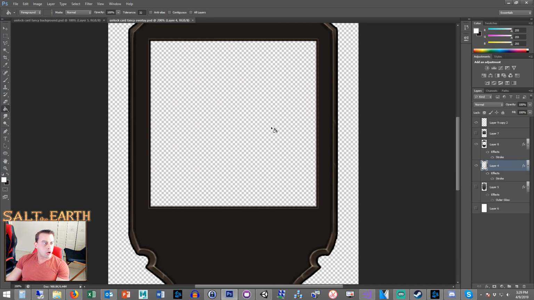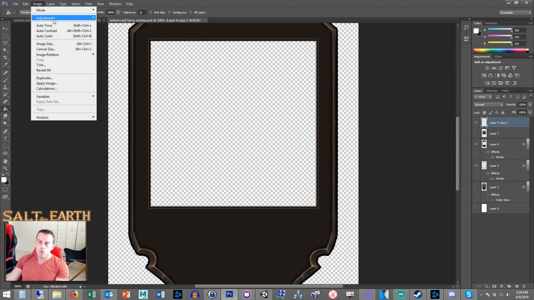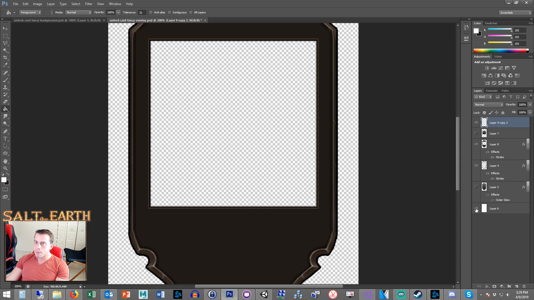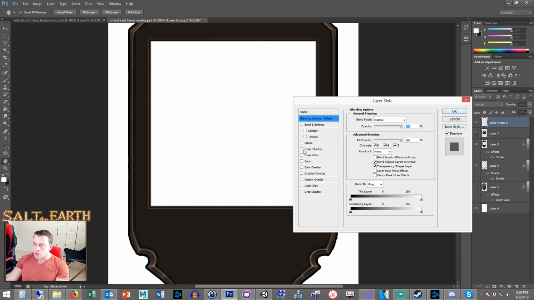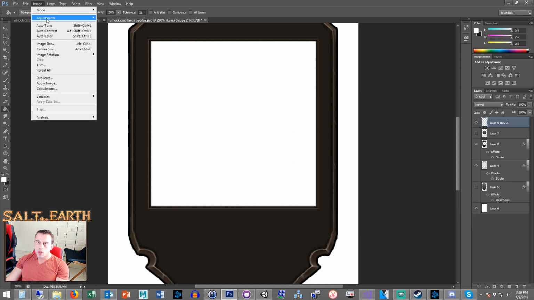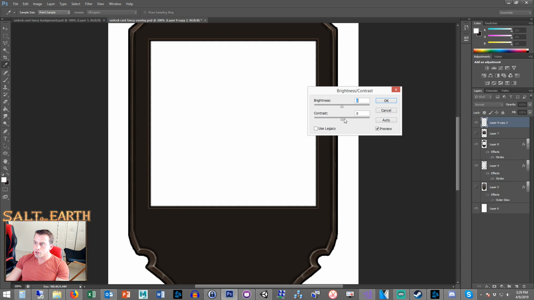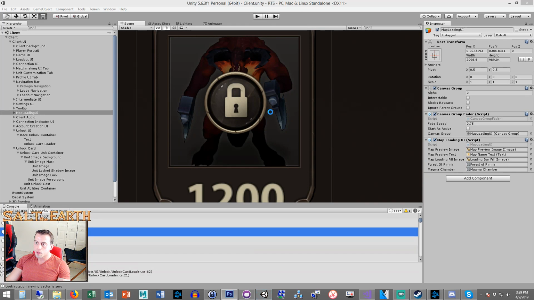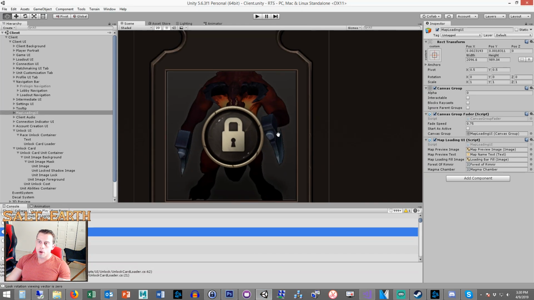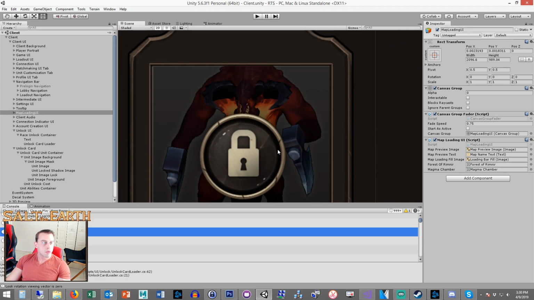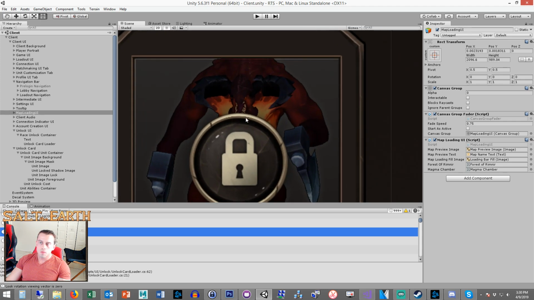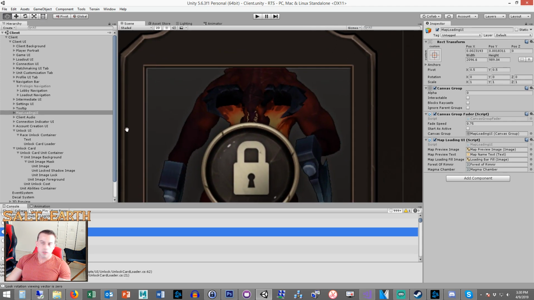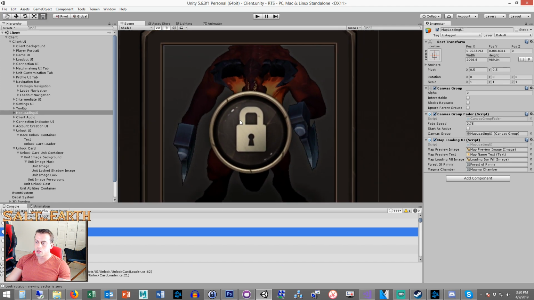So I think now the problem is that this, where are you? This frame here, we're not being able to see that. So let's do image adjustments, brightness, contrast. I'm going to add some brightness back into that. So there we go, that pops a little bit more. The top part still looks a little bit washed out to me.